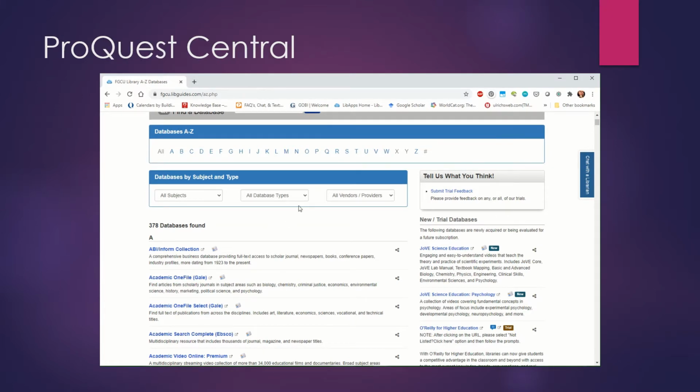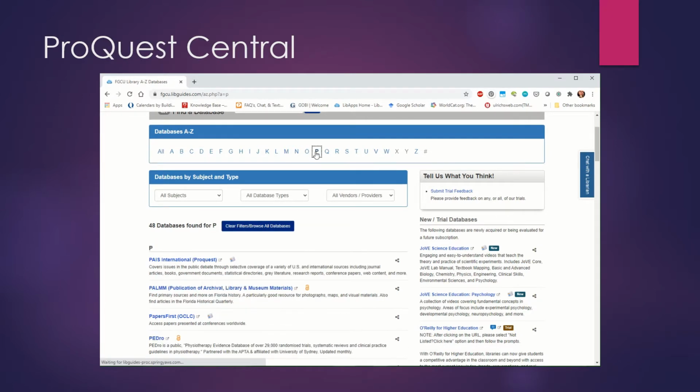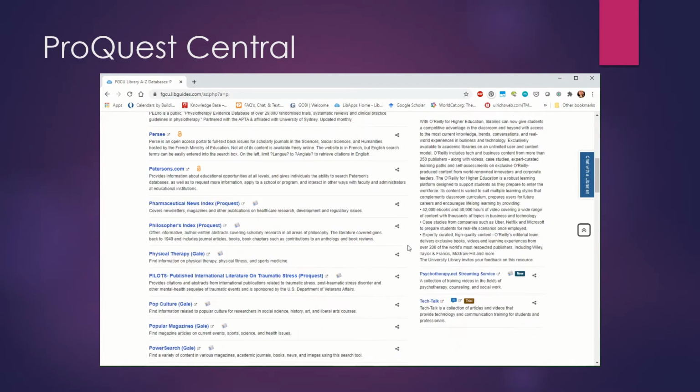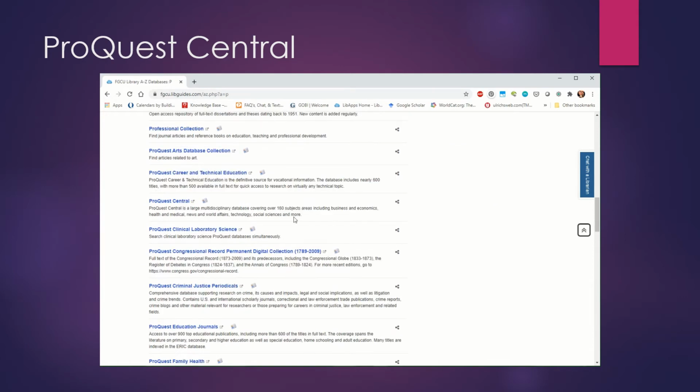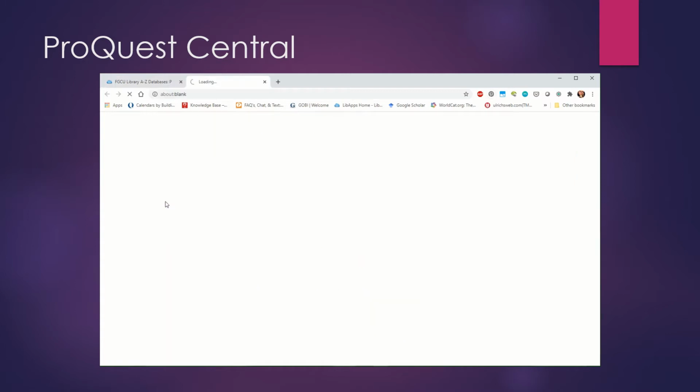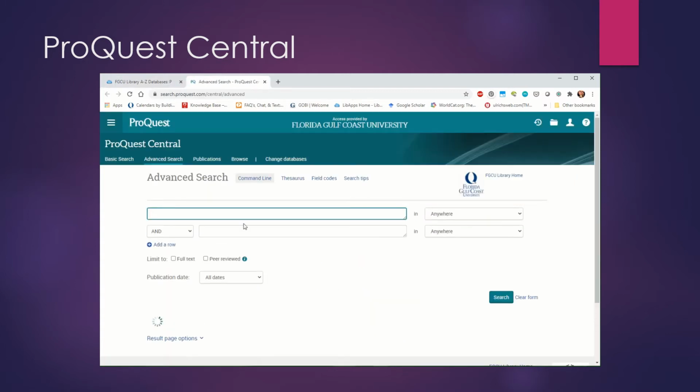I'm going to show you the database ProQuest Central, which is a large interdisciplinary database that covers a lot of topics. Go to the P's and scroll down. There are several ProQuest databases as they're one of our largest vendors. Click on ProQuest Central. You may need to log in with your FGCU email and password.